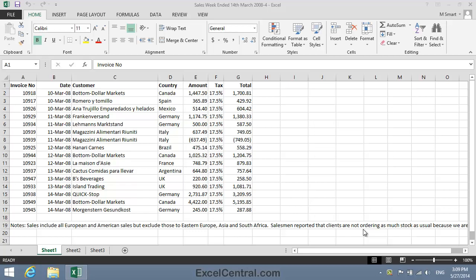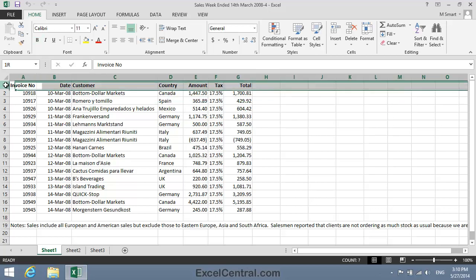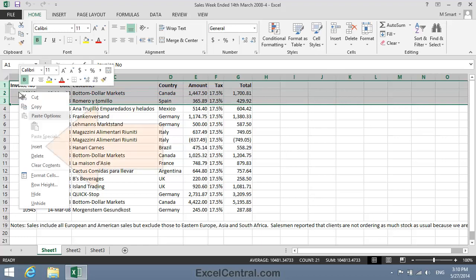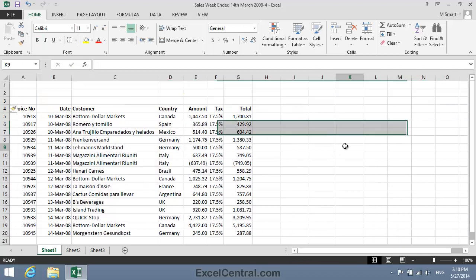For this lesson, you need to open the sample file Sales Week Ended 14th of March 2008 4 from your Sample Files folder. We're going to begin this lesson by inserting 3 blank rows above row 1. You learnt how to do this in Lesson 3.1. I click on the row 1 row header and then drag down to row 3. I then right-click inside the selected rows and select Insert from the shortcut menu.